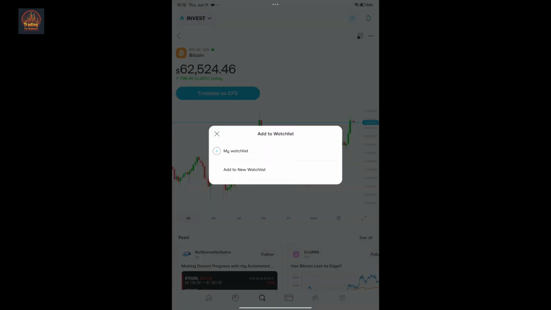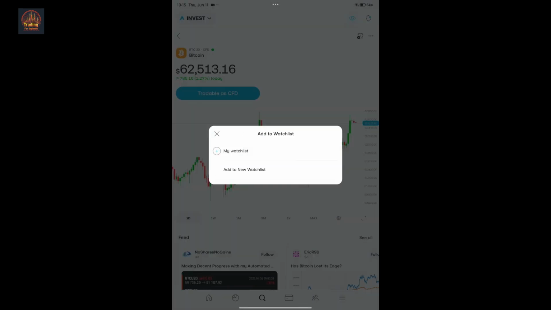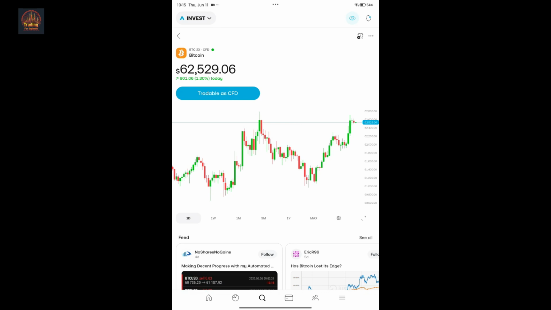Now, you can go ahead and select the watch list you want this to be added on. I'm just going to tap on my current watch list. So right after you do that, you'll be able to add the instrument to your watch list just like that.